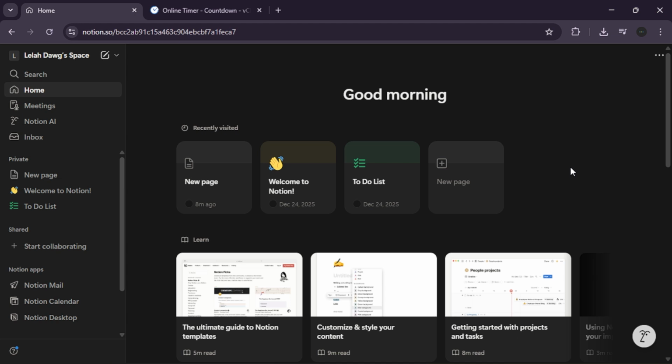Hey everyone! If you're a Notion power user, you know that keeping track of deadlines is everything. But Notion doesn't have a built-in live ticking timer. Today, I'm going to show you how to solve that by using vClock. It's the simplest no sign-up method to get a real-time countdown on your dashboard. Let's break down every single click.